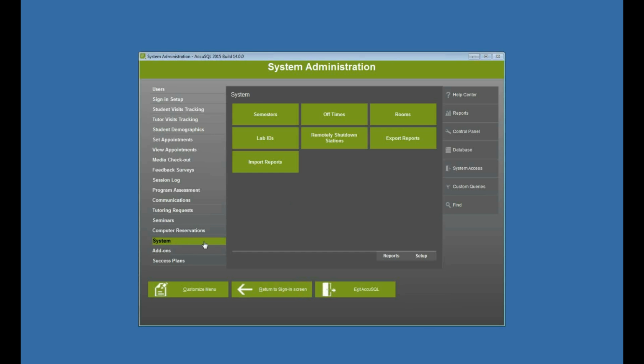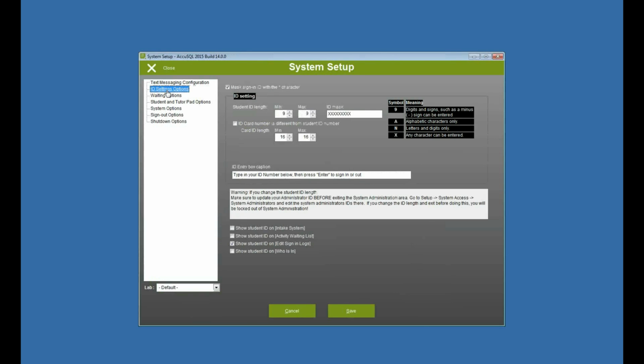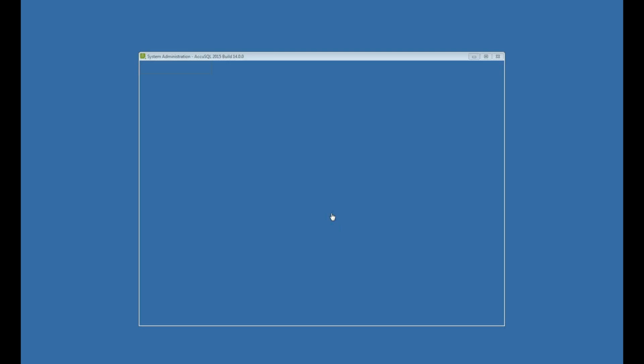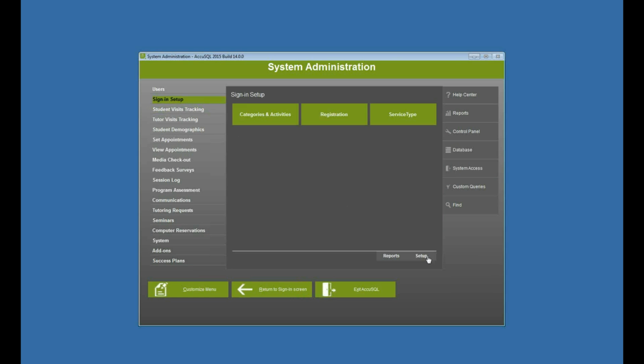Under System here, Setup, I have something called ID settings. Here's the message for the student sign-in. So I can save that. And now it's updated accordingly. Okay, back to sign-in setup.